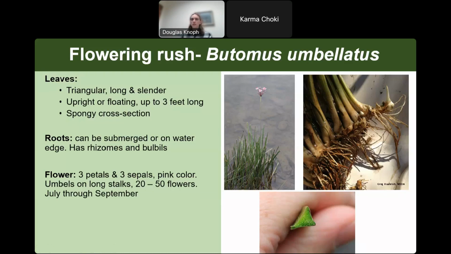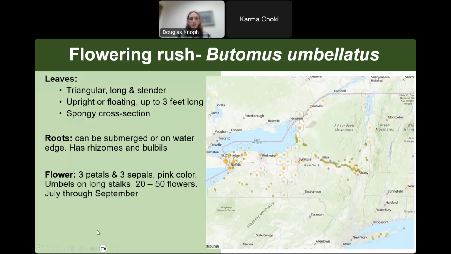There aren't too many other plants that have leaves like that, so a cross section is a good identification resource, but you should be able to find them with flowers out. The flowers are definitely the best resource for identification. And then finally, we have a distribution map here. So I'm going to be showing distribution maps for each of the 6 species.